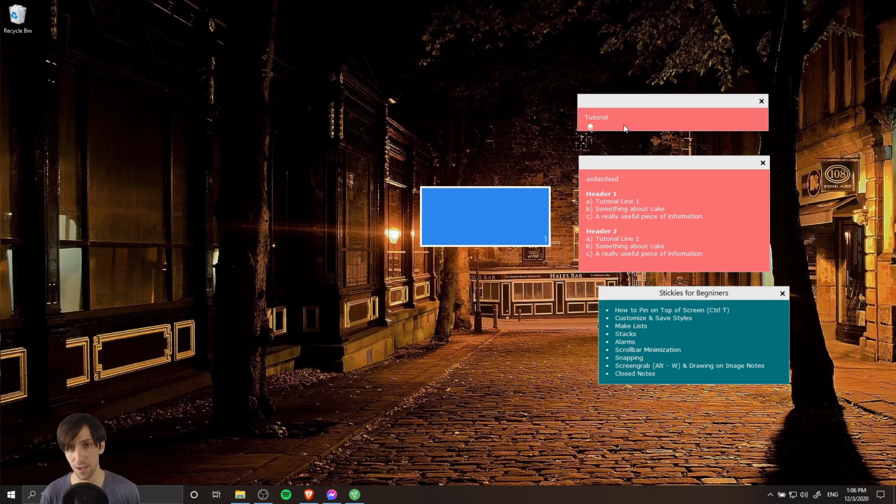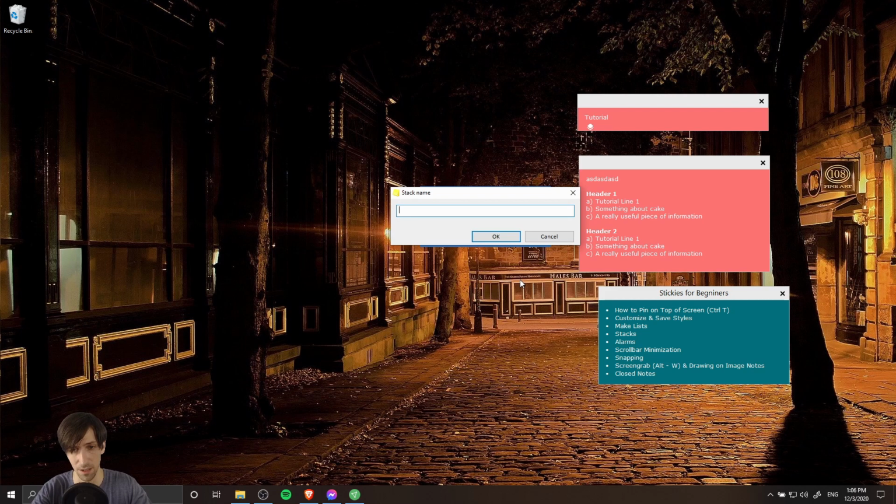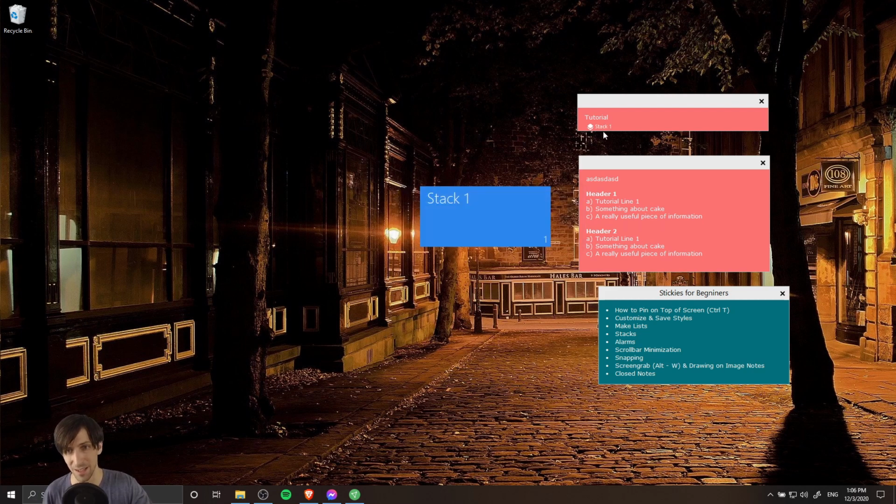Of course, there's no name for it here, so we might want to right click on the stack, rename it, and call it, I don't know, stack 1. And then you can see which stack it belongs to because it has a name now.